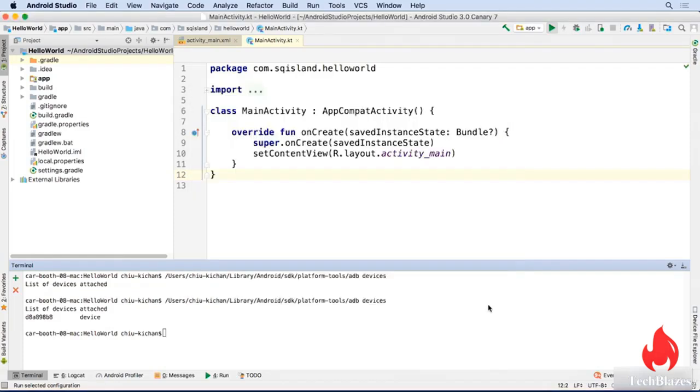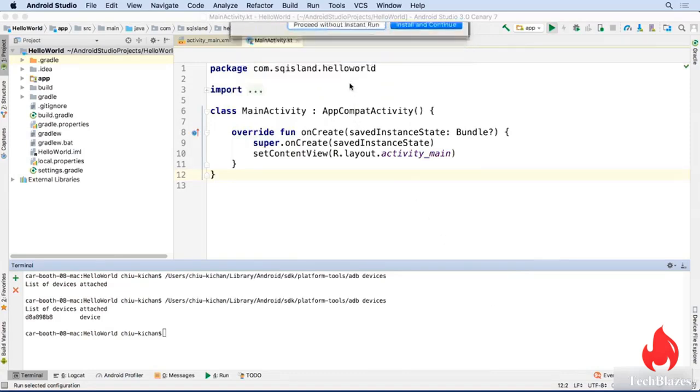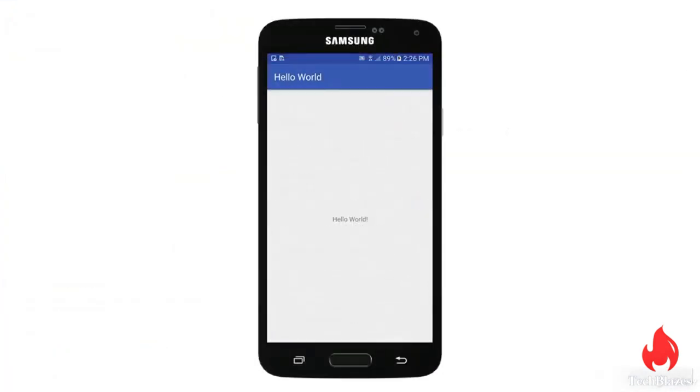Android Studio is showing us the instant run dialog. It is an advanced feature, so we are going to proceed without instant run for our first app. Congratulations! Now your app is running on your phone. Next, we are going to walk through this app to understand how it works.